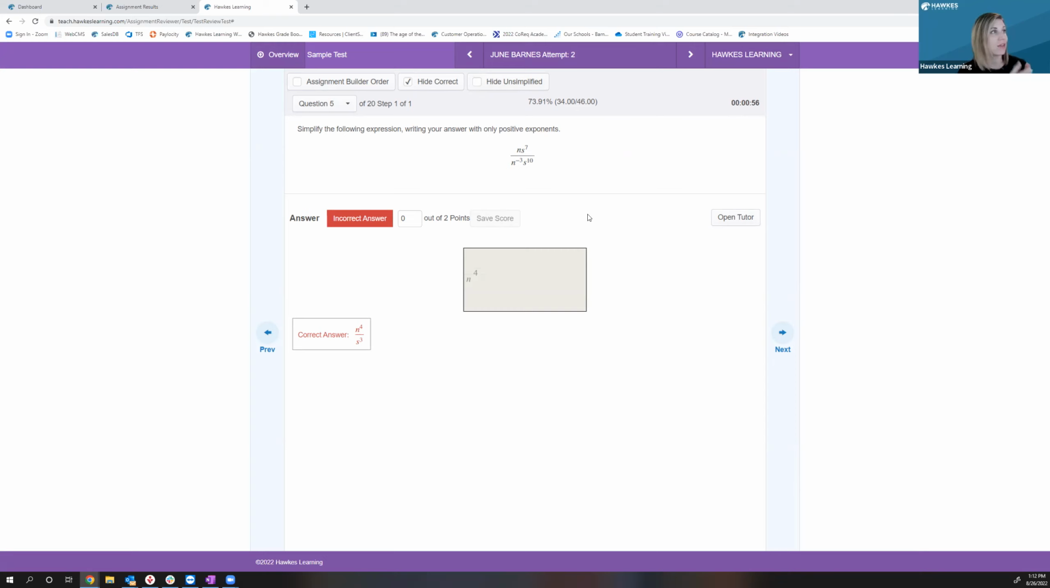However, let's say I'm on this question here, and I want to know which other students missed this question as well. And maybe I'd rather grade on a per question basis rather than a per student basis. What you would do is check this box here for assignment builder order. And then it will show you these 2 forward and backward arrows here up at the top, where you can filter through all of your students who have answered this question.